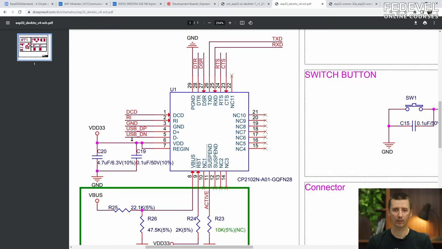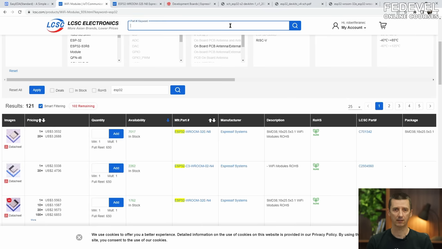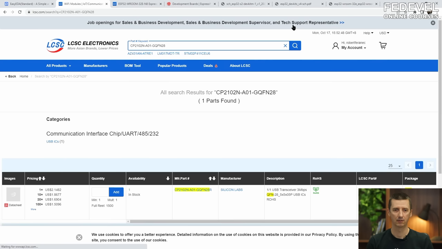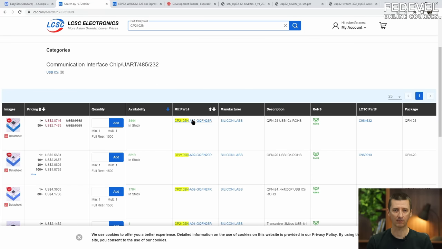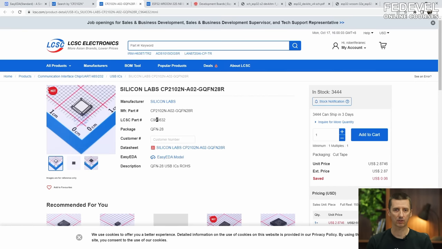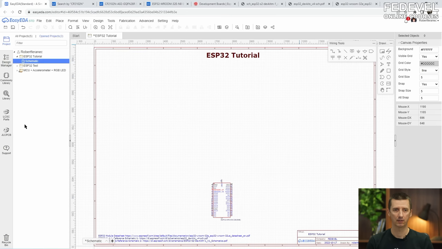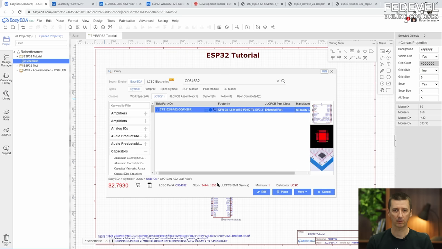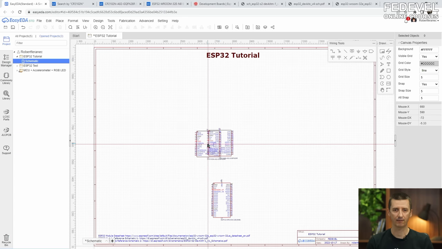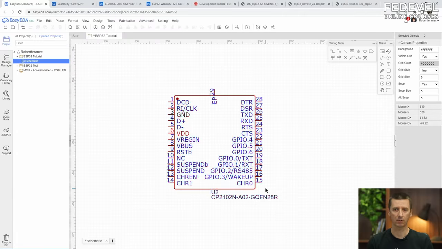Next chip we are going to need is this USB to serial. So I'm going to find it. Maybe this is not what we want. Search again. Okay, so this is A02 revision, silicon revision. And we can use it. So copy. Again, search in the library. They have it in stock, place. And we have also this USB to UART chip in our schematic.